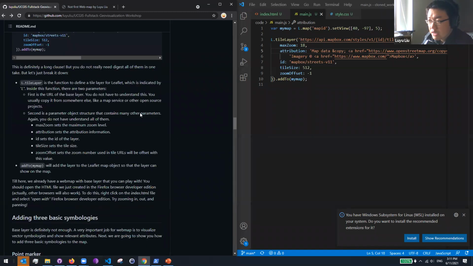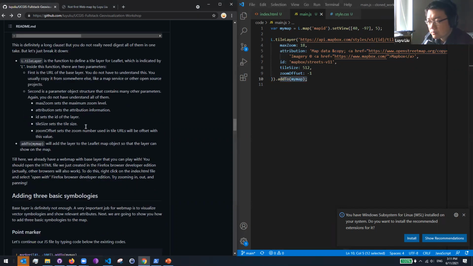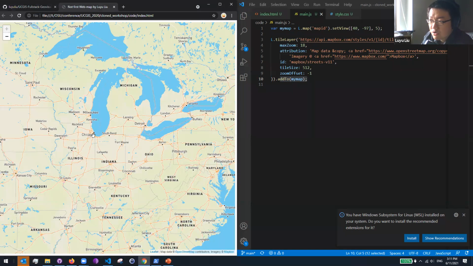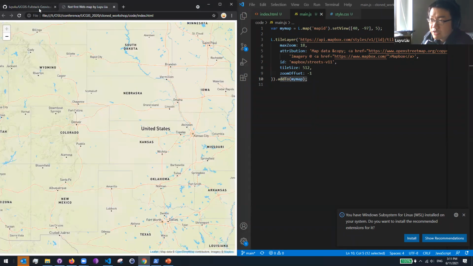Okay, so we just produced the layers here and added them to my map. Remember, creating a thing is not enough in Leaflet. You need to literally add it to a map, right? And so right now we just have working layers, right? We can toggle, we can zoom in, we can pan.